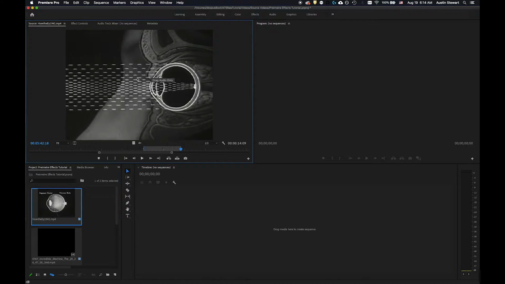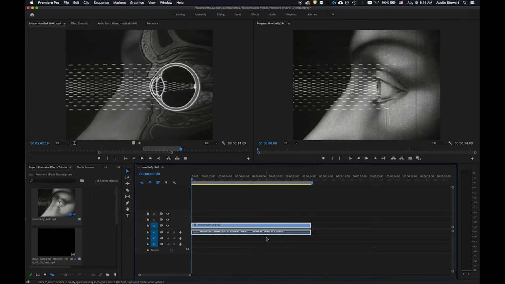And I'm just going to click and drag on the video in this preview and pull it down into the timeline. And that should create a sequence, and it should be the right resolution.